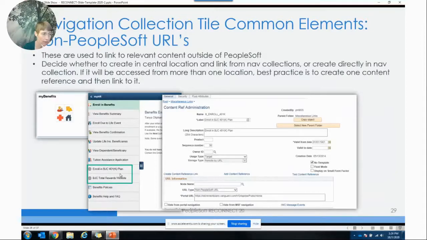Think about these benefits-related ones: we link to them in several different places. We have a manager tile that has to do with benefits, an employee tile, and an HR tile that has to do with benefits. They all link to the BJC Total Rewards website. So we decided on a central folder to maintain external links. The content reference gets created there, and then we link to it from the navigation collections. That way, if it ever changes, we only have to change it in one place.